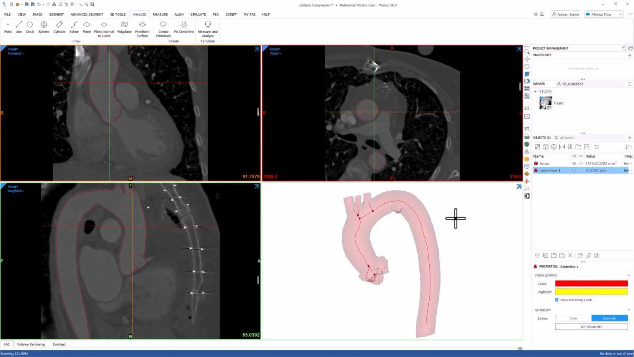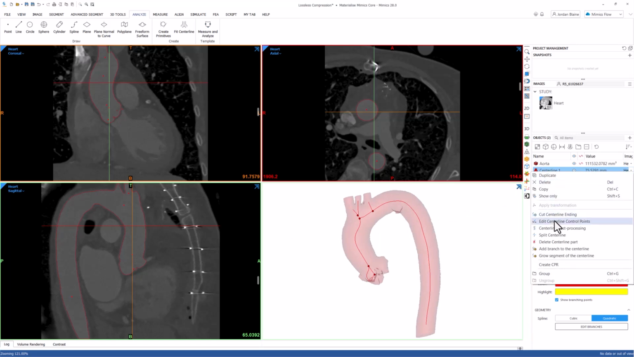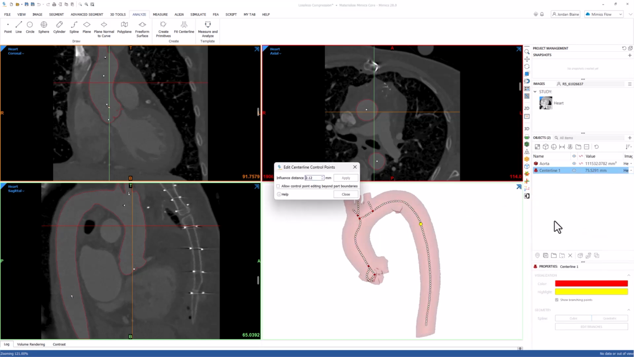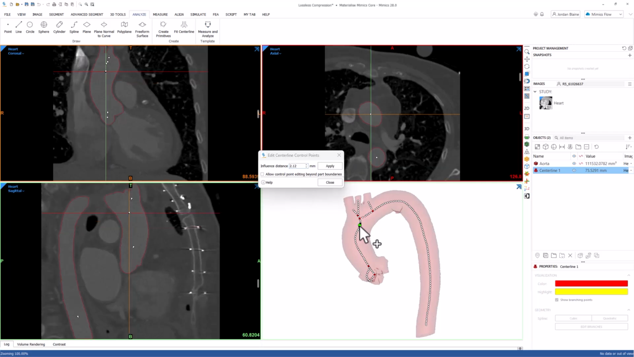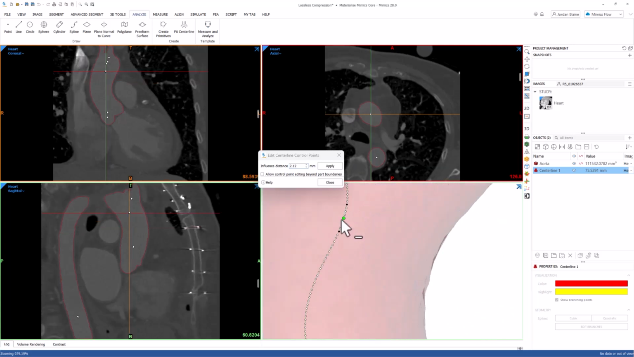Another example operation that can be performed on a centerline object is the Edit Control Points operation. Here, you can edit the centerline just by clicking on one of the points of the line and dragging it into a new location. But most of the time, you'll just want to keep them in their original optimal position.